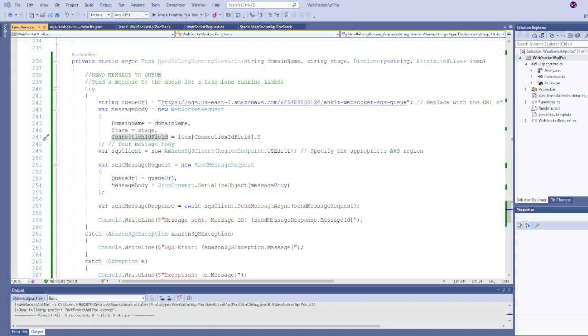Now I am finally zoomed in on the method, the handle long running task scenario. In this method, I'm just trying to create a simulation. Essentially, what I'm trying to simulate is there would be a long running task that is running in the background, and that task will respond back to the WebSocket connection ID. So essentially, you want to make sure that the long running task gets the WebSocket connection ID details so that whenever it's done with its task, it can respond back to the WebSocket client.